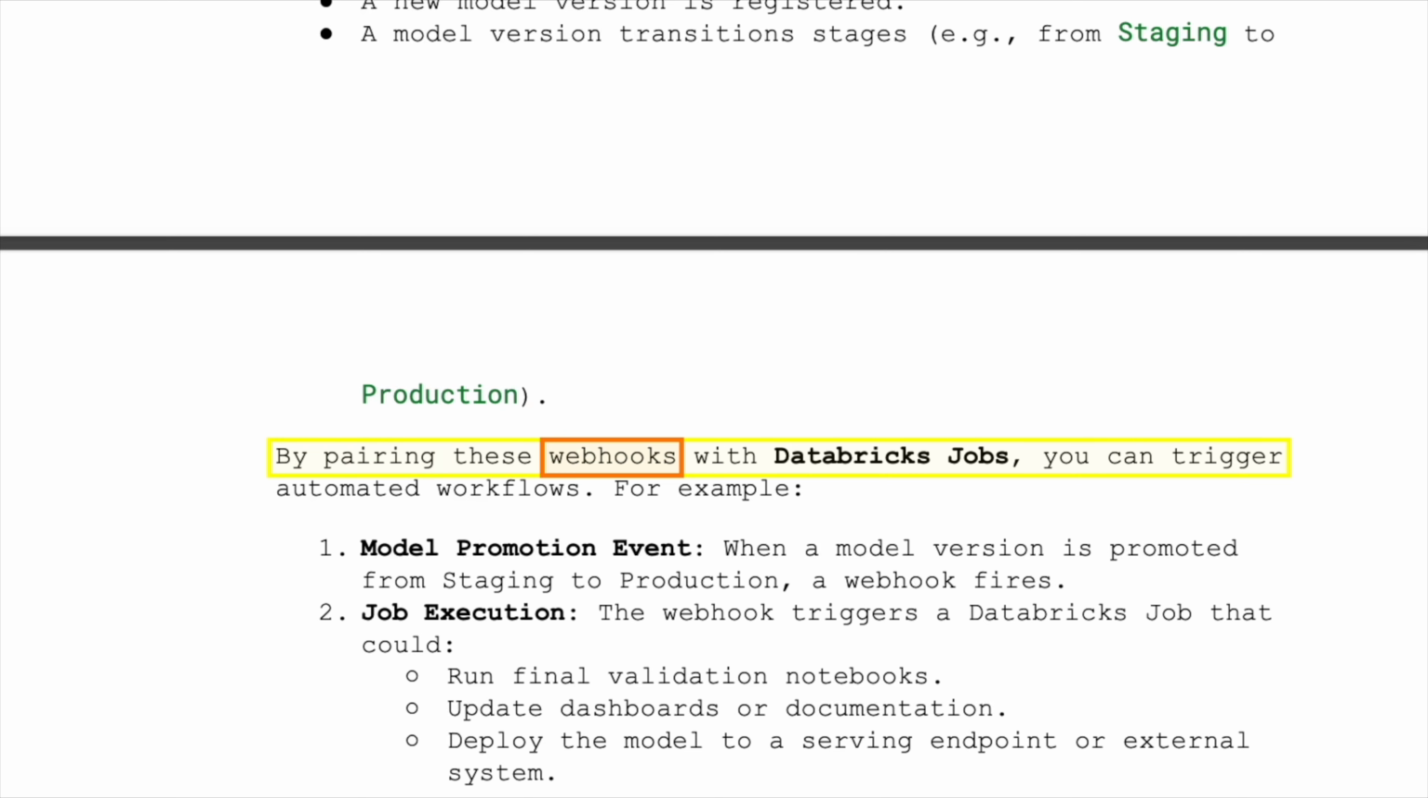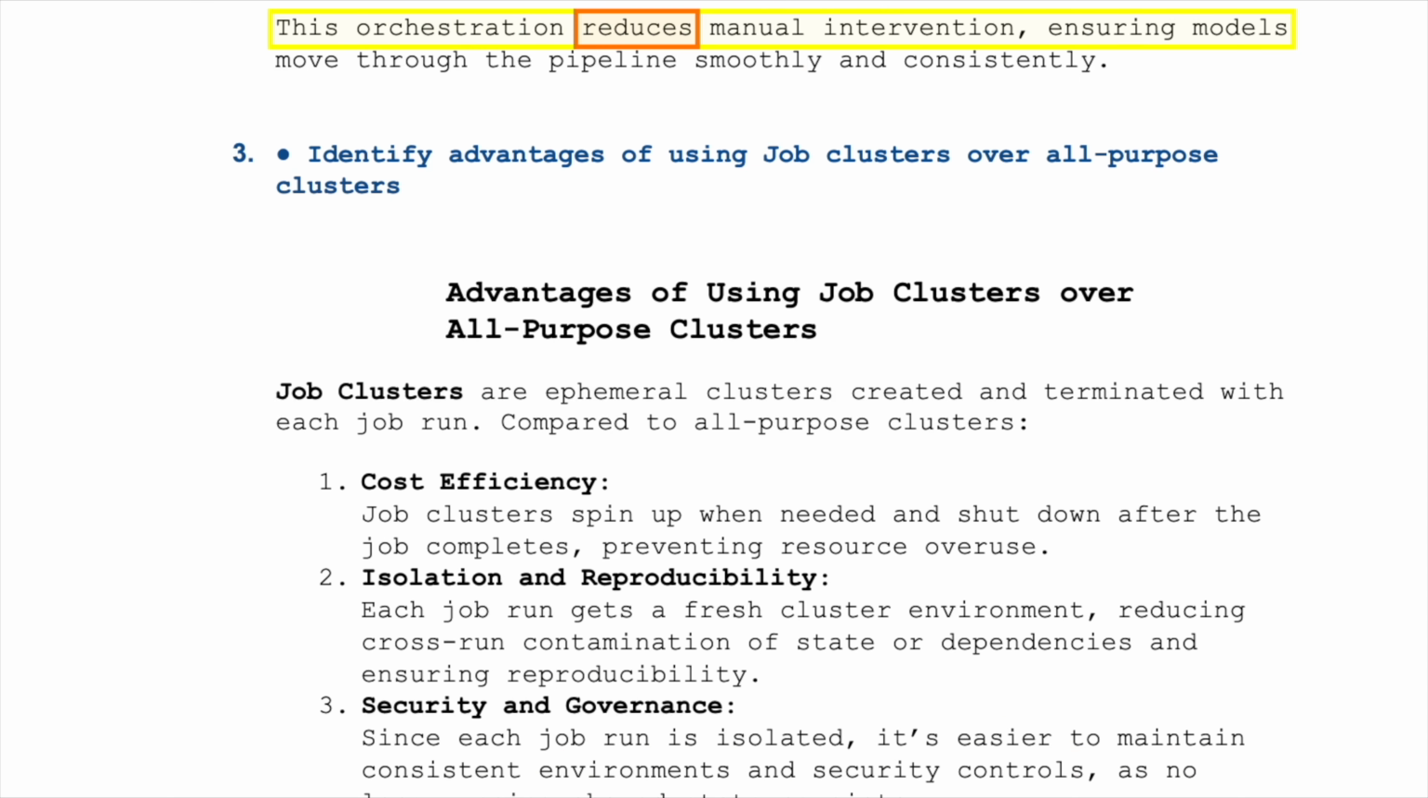By pairing these webhooks with Databricks jobs, you can trigger automated workflows. For example: 1. Model promotion event. When a model version is promoted from staging to production, a webhook fires. 2. Job execution. The webhook triggers a Databricks job that could run final validation notebooks, update dashboards or documentation, or deploy the model to a serving endpoint or external system. This orchestration reduces manual intervention, ensuring models move through the pipeline smoothly and consistently.